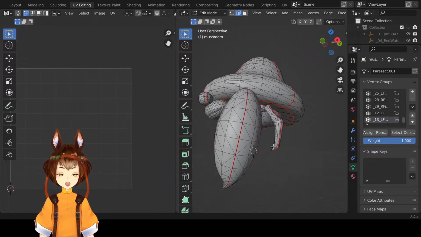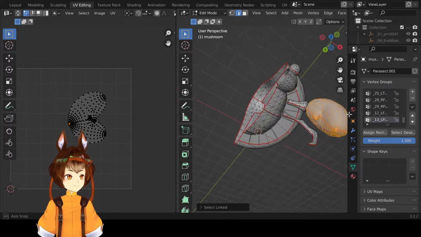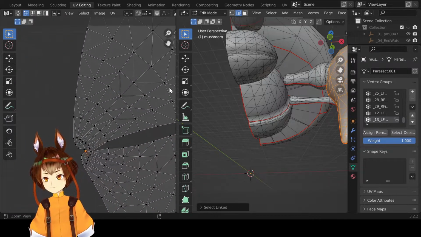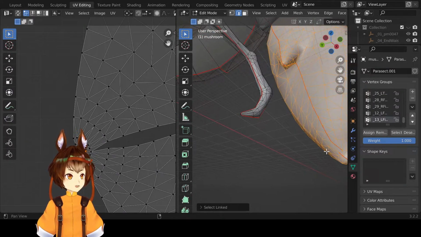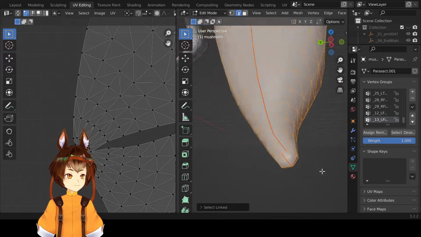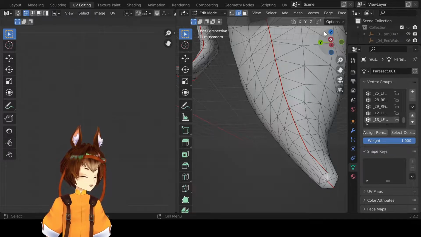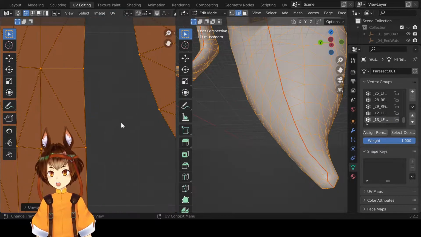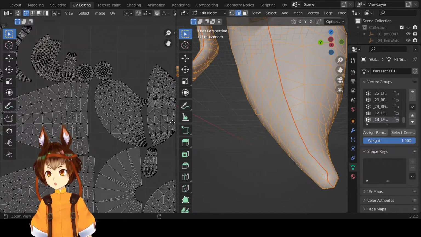So which claw is that? Here, is that this one? Yeah, that's this one. Whoops. Where's that little bit? Should be down here. A lot of this, yeah, there it is. Oh no, I just didn't line them up right. Edge, Clear Seam, Edge, Mark Seam. There, now I will unwrap again. That looks better. Everything looks pretty good.